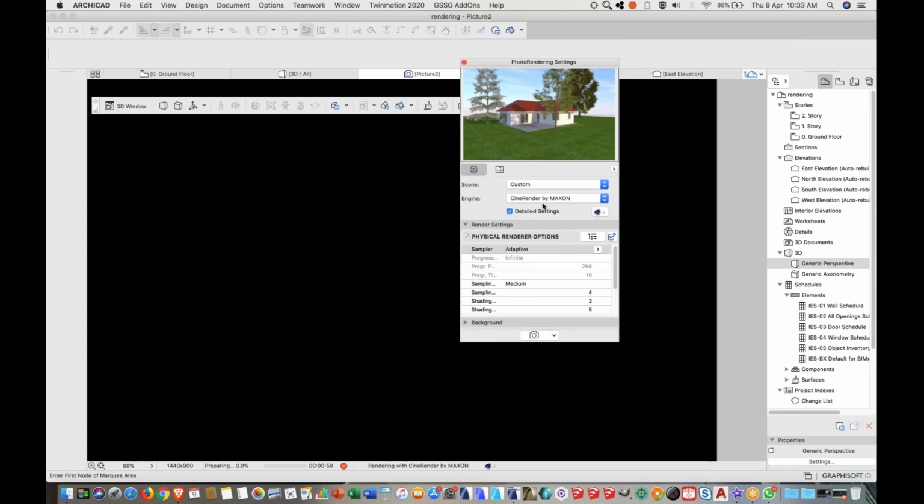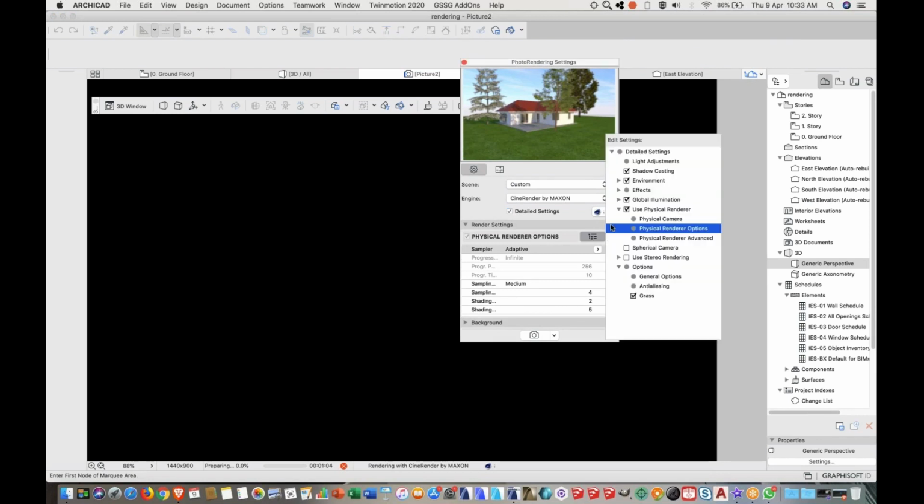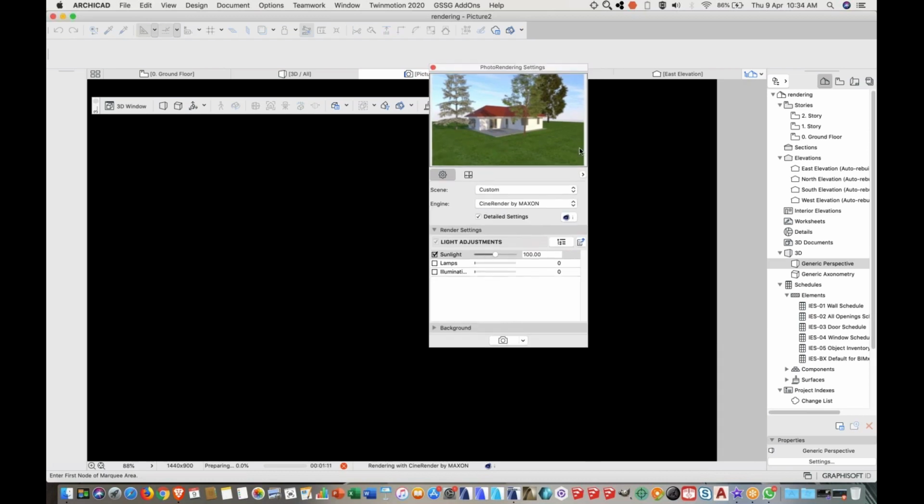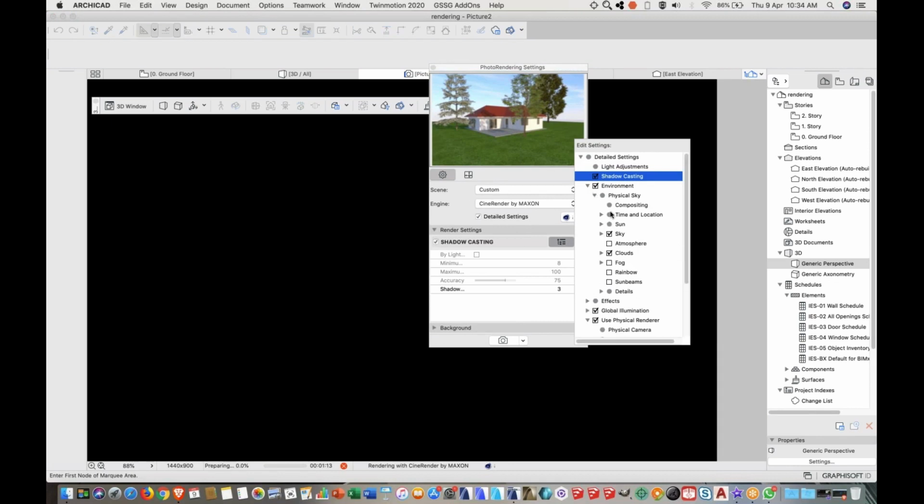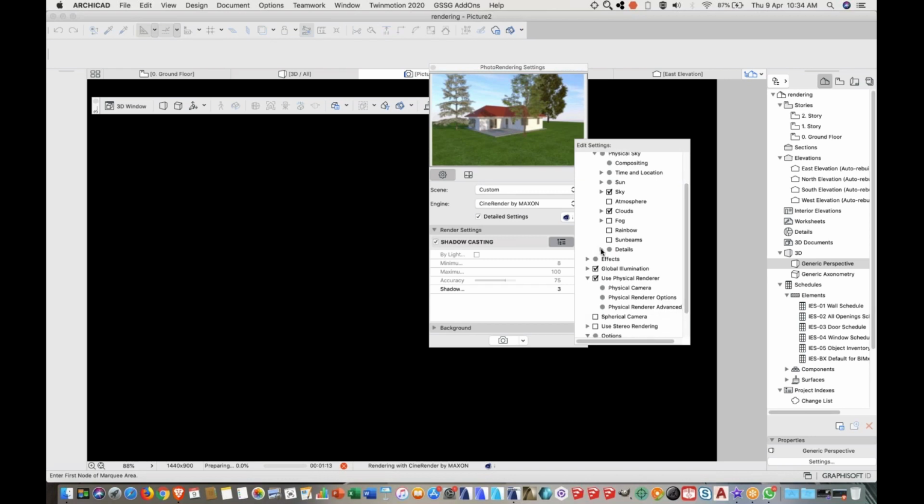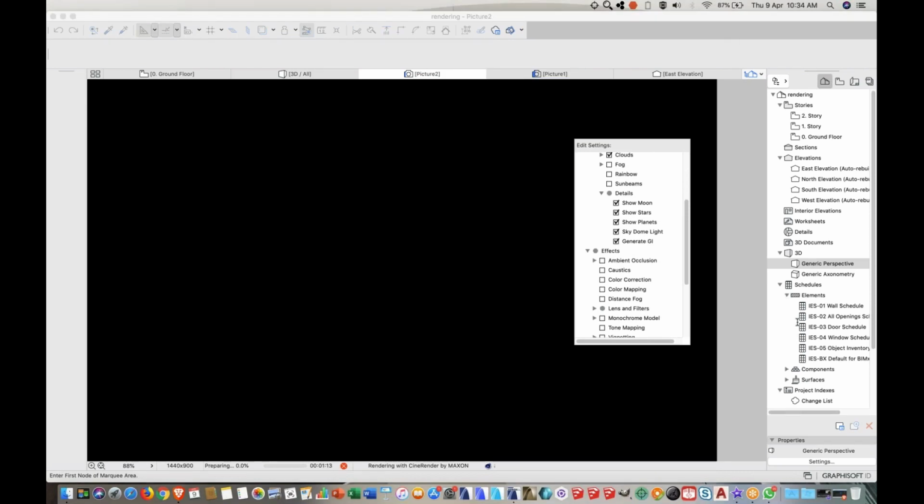In the detail settings, those of you who have done a lot of rendering before can look at every single one of these: how you play with the sunlight, the lamps, even the environment, physical sky. I'm not going to touch every single one of them because this will take a bit of time to render.